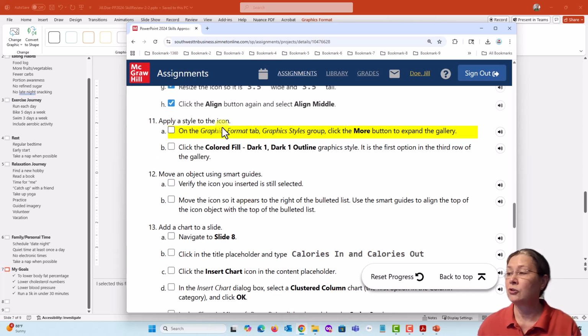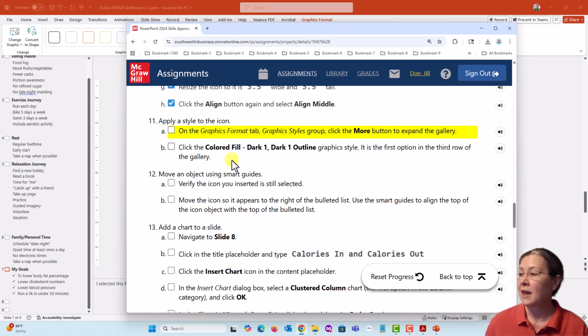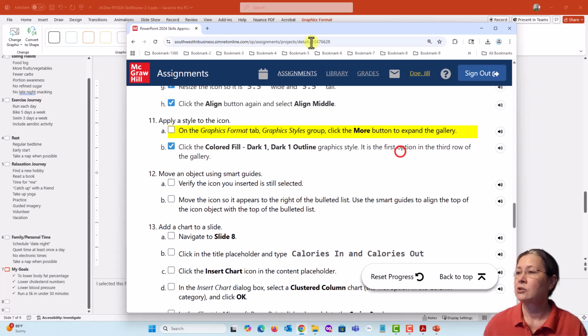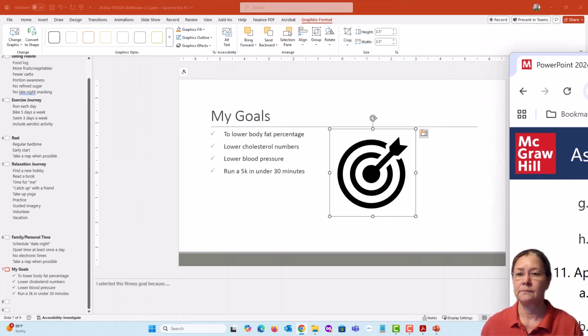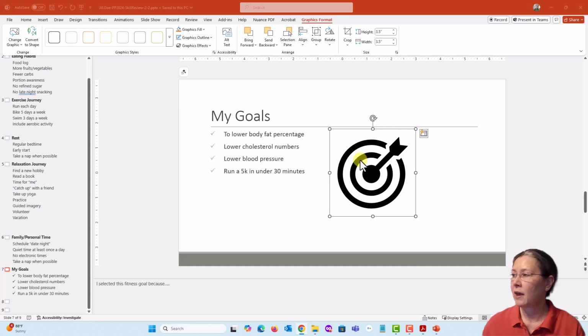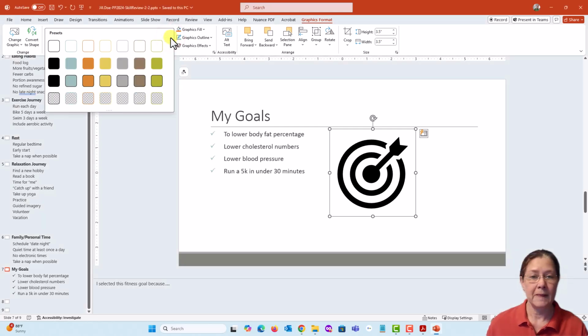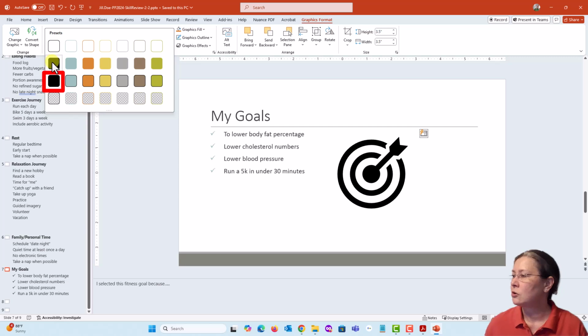Apply a style to the icon. So again, we're going to be on that graphics format ribbon, and we're going to pick this color fill, dark one outline. It says it is the first option in the third row. So let me move this. And we have this selected, and we're on the graphics format ribbon. And here are my graphic styles. If I click on this drop-down box, I see two that look very similar here.